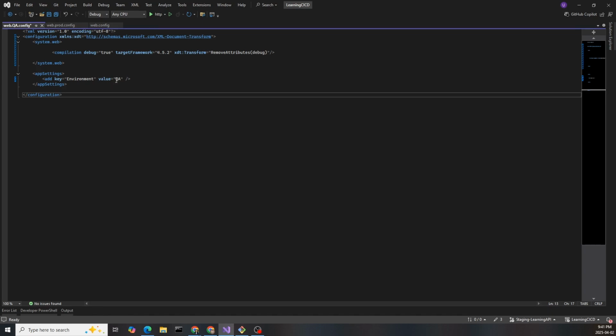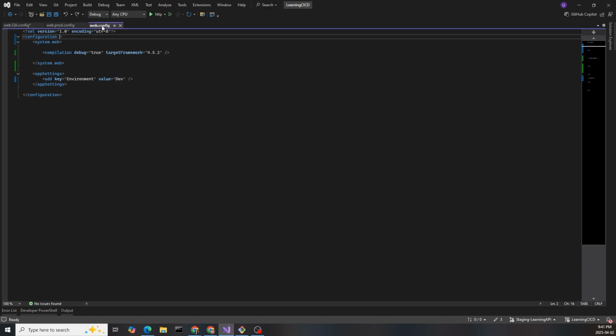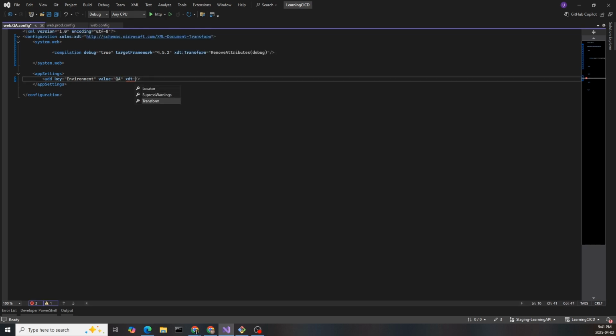The next example is when I deploy my code, the environment value should be set to QA in the web.config file. Right now in the web.config file, the environment value is dev, and it should be replaced by QA. So I can use the XDT transform attribute value SetAttributes, which indicates that the purpose of this transform is to change attribute values of an existing element in the web.config file.